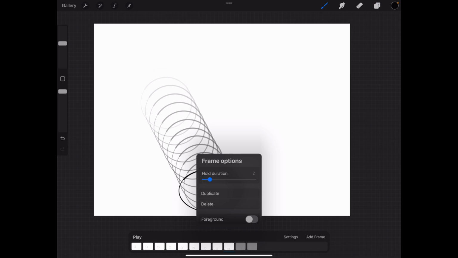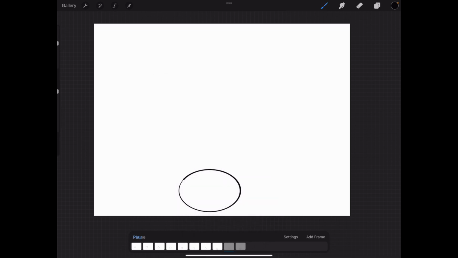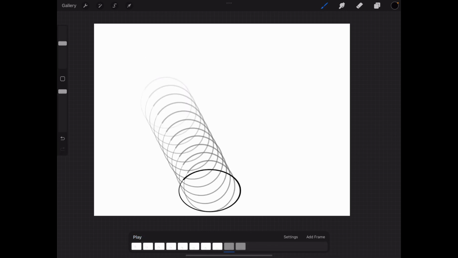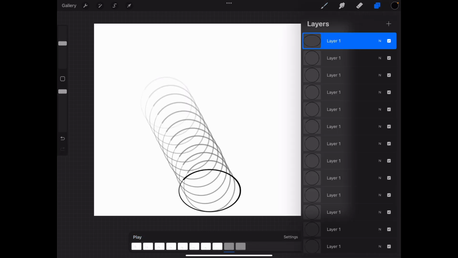So I can hold it for 2 frames. So it's just basically the same frame staying still. So if I hit play on that again, you can see how it pauses at the end. So you can really see that squish. Okay, now after the squish, I would like to begin stretching.